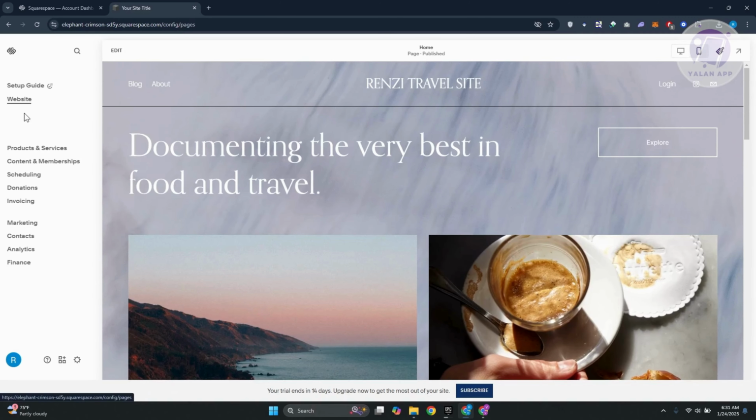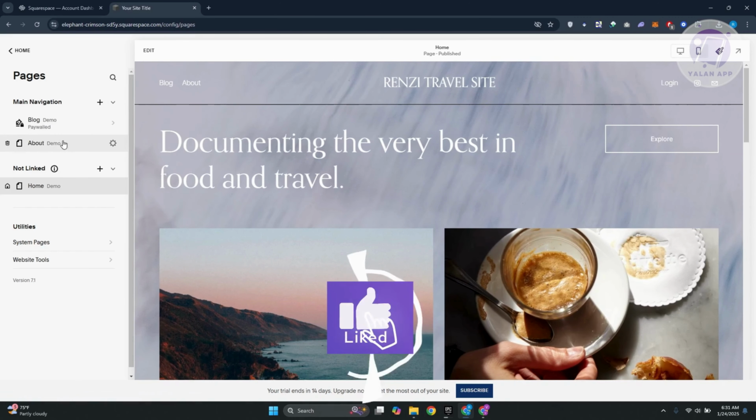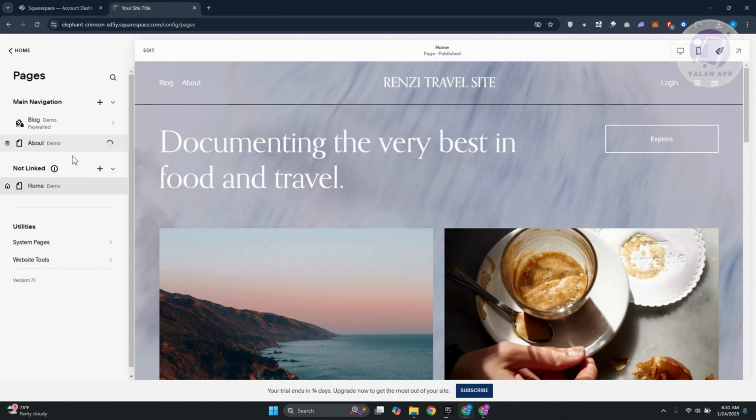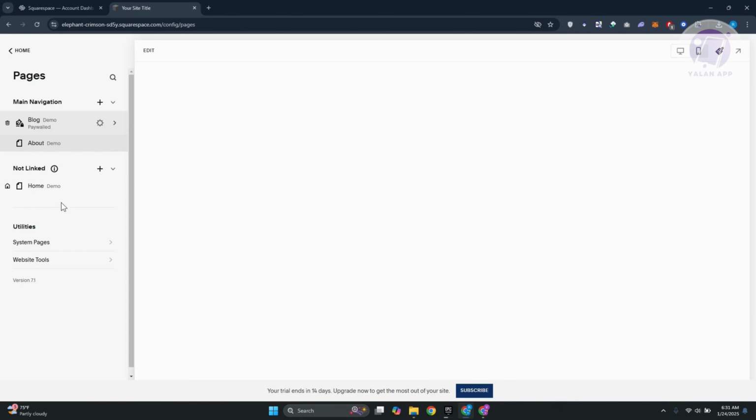You could go ahead and go to pages here and view the pages that are available for your website. Whatever website or page you access here, you could click on it and it will load the page that you've just clicked, which you should be able to edit as well once it's loaded up in here.